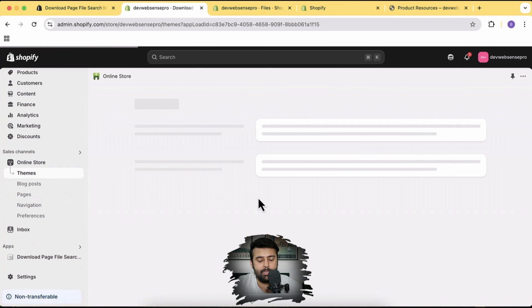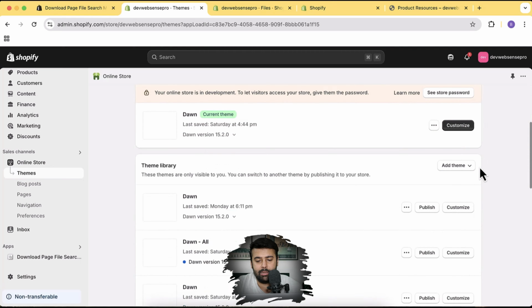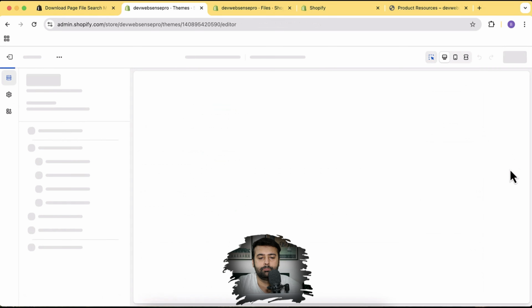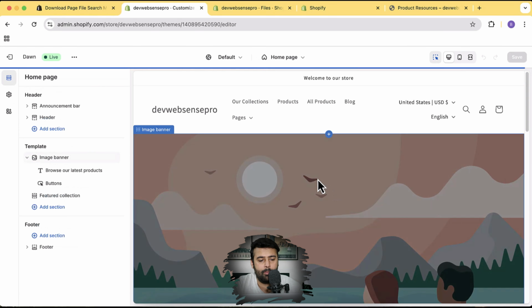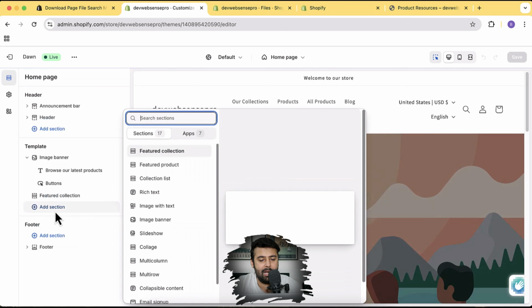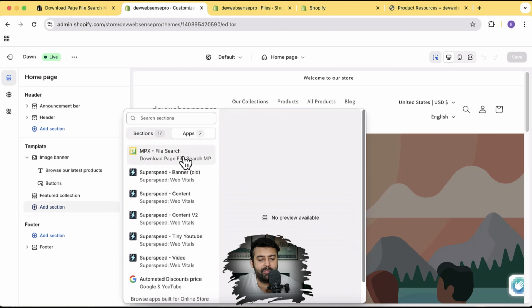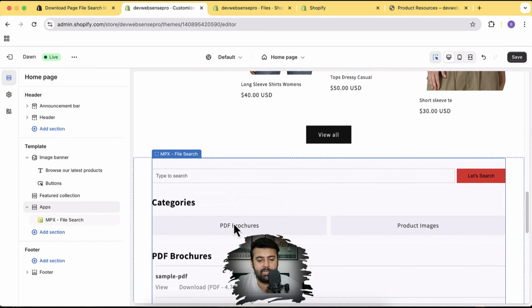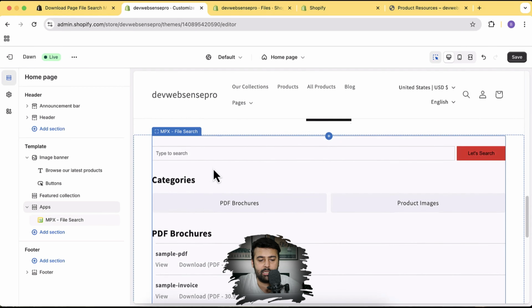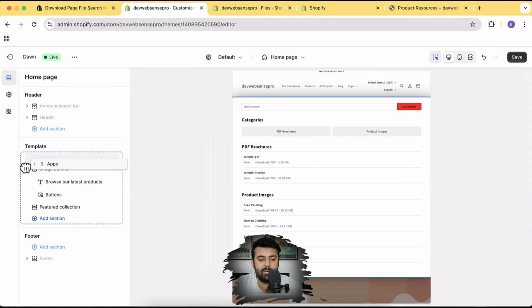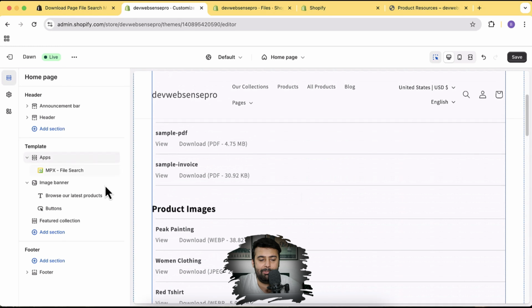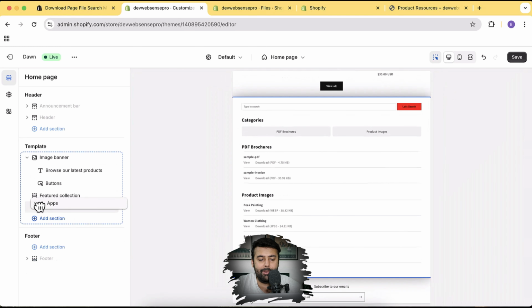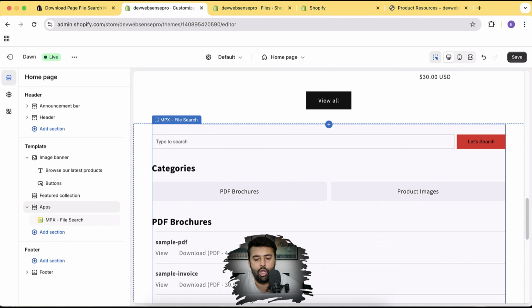So if I go to customize within my theme, so that's my theme, I'm going to click on customize. So here, if I click on add section and then go to apps, here we have this file search download app, and you can see that it's showing up as a section. We can drag and drop and change the position, and we can display it on any of the page. So if you want to display it on your product page, on your collection page, or any other page, you can simply add the app block if you are not familiar with the HTML code.